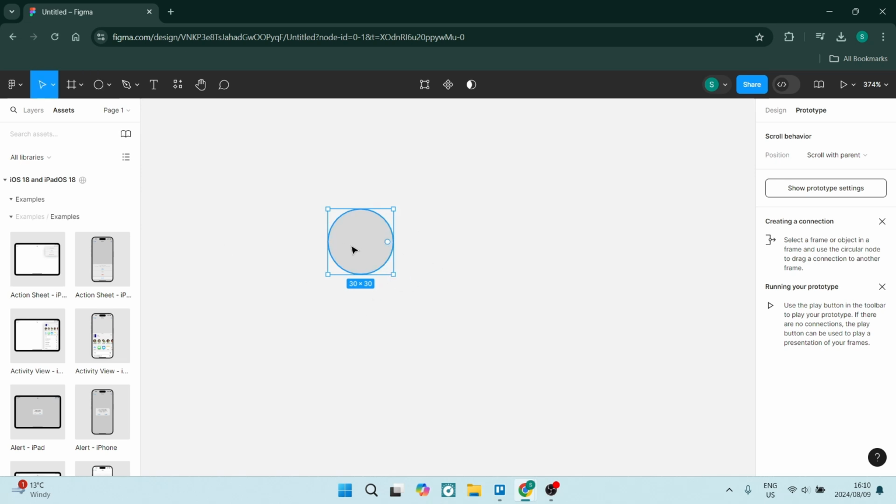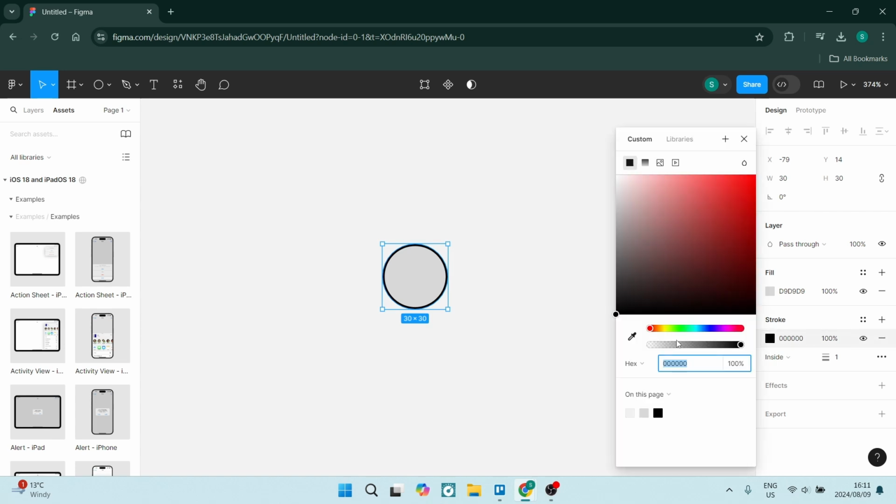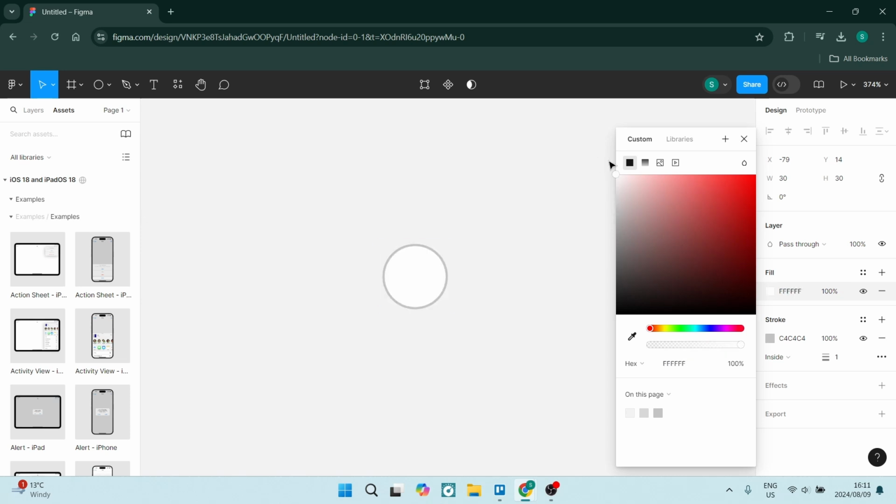From here, you're going to make sure that you are selecting it. And on the right hand side, make sure you're in the design tab. And here we're going to start making it look a little bit more presentable. We're going to add on a stroke. You can change the color of the stroke. So let's just make it something like that. You can also now change the color of the fill. We're going to make it completely white.